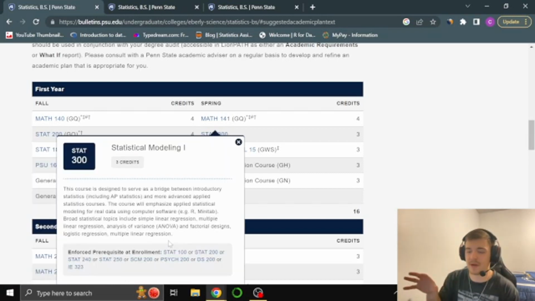Now, when I went through school, there was a little bit different setup for these different classes. We actually had a regression class, but here it's called Statistical Modeling 1. You can see that this course will emphasize applied statistical modeling for real data using computer software, for example R or Minitab. Now, in my case, it was a regression course, and there were some other topics we also had in an ANOVA course that was separate, but in regression, we used only R, and then in ANOVA, we used only Minitab.